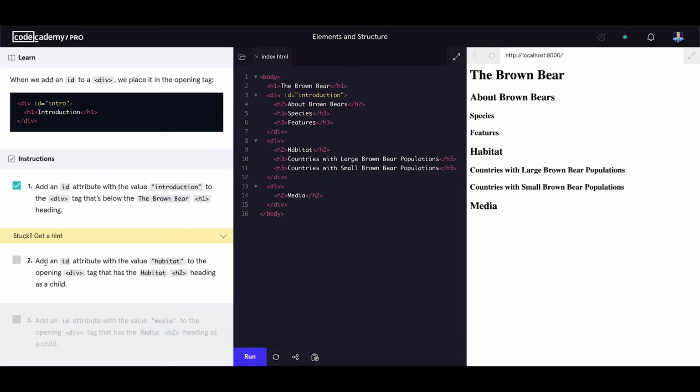Next task is we should add an ID attribute with the value habitat to the opening div tag that has the habitat h2 heading as a child. So it's this one. Once again, ID, double quotes, and we should place the habitat value inside. Run. It's correct.